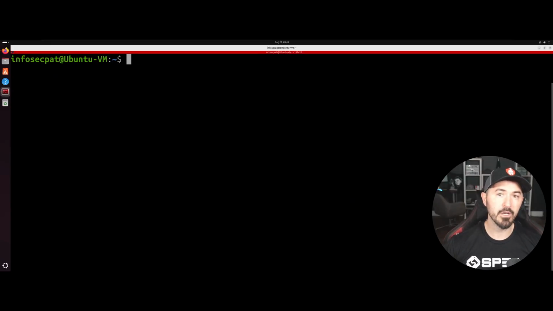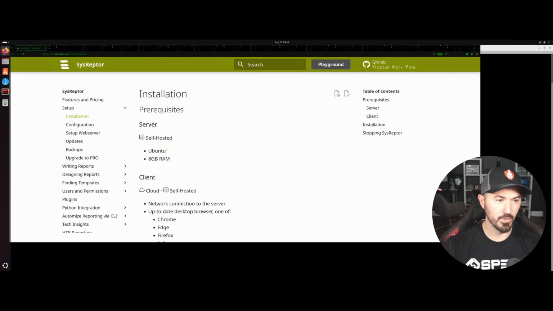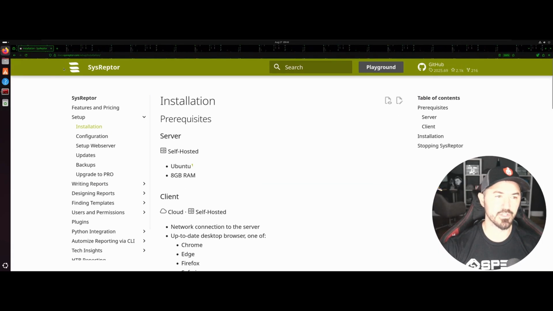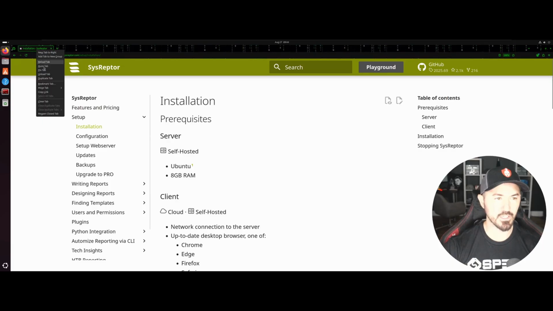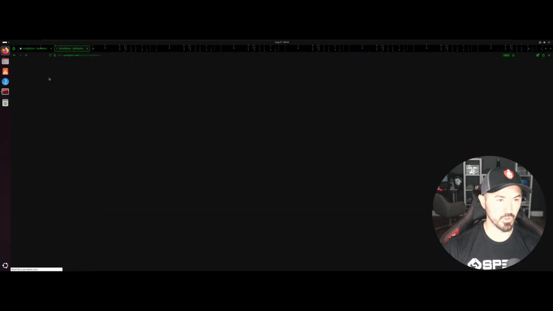So what I'm going to be doing is installing this on my Ubuntu machine. So let's just go out to the interwebs, and I am already here, docs.sysreptor.com/setup/installation. Before we actually go here, I want to duplicate this really quick, and I want to show you guys something really cool.